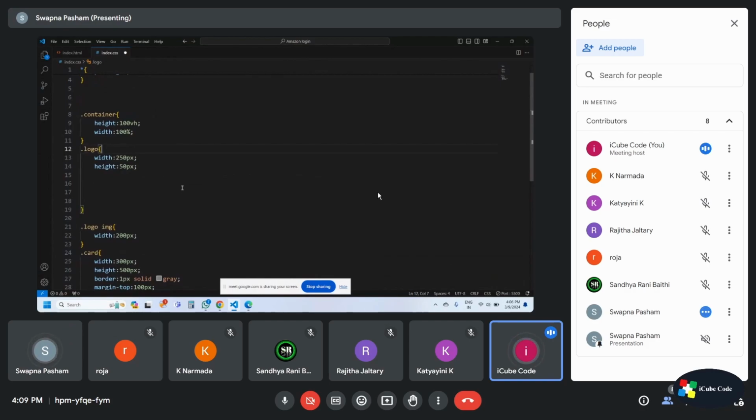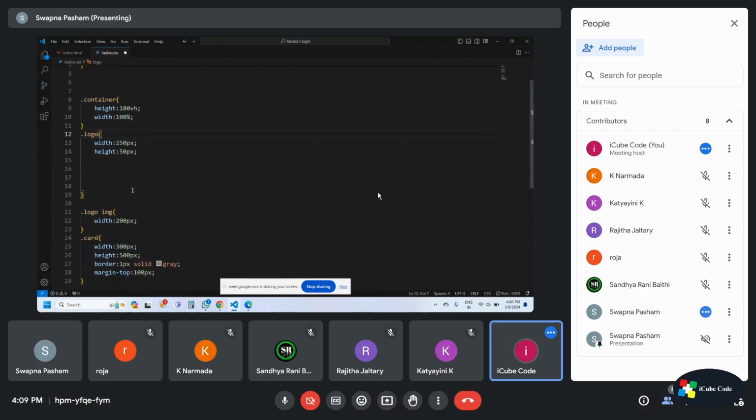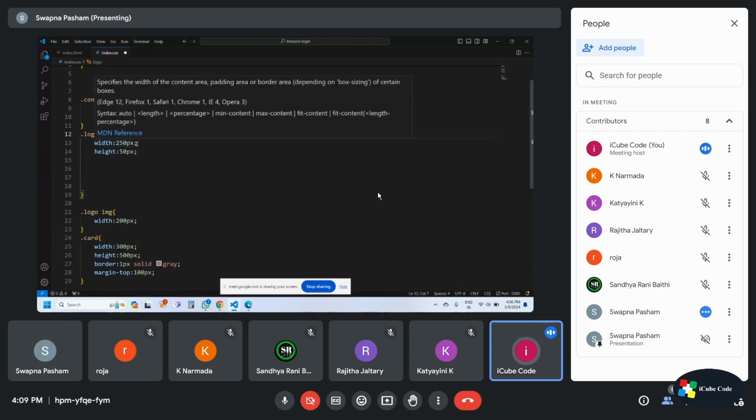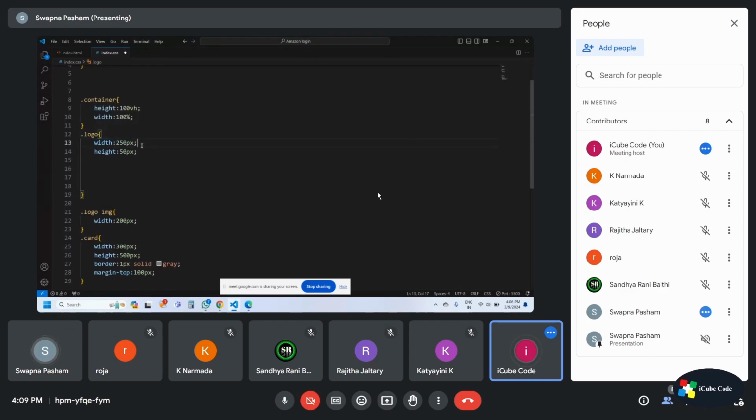Oh, I see. The logo class is a div, right? It's not an image. So you are giving a width of 250 pixels, and 250 pixels is not going to work. You have to give 100%. And with that logo class, you have to target the image. You have already done that at line number 21. Here, give it 100% width, with a semicolon. And now use display flex and justify content center.